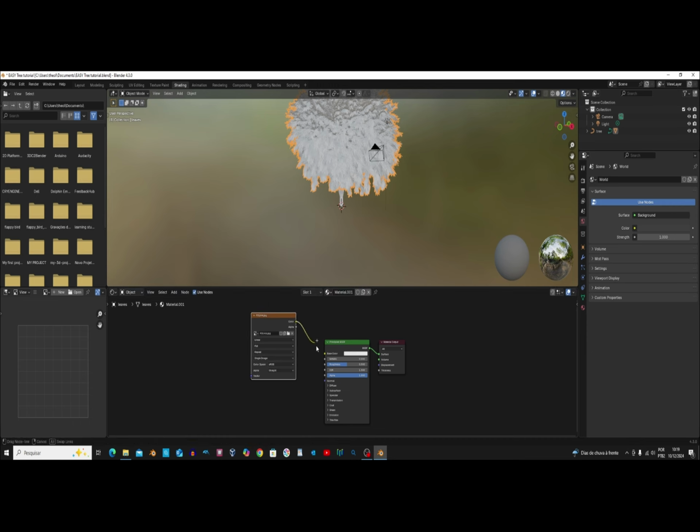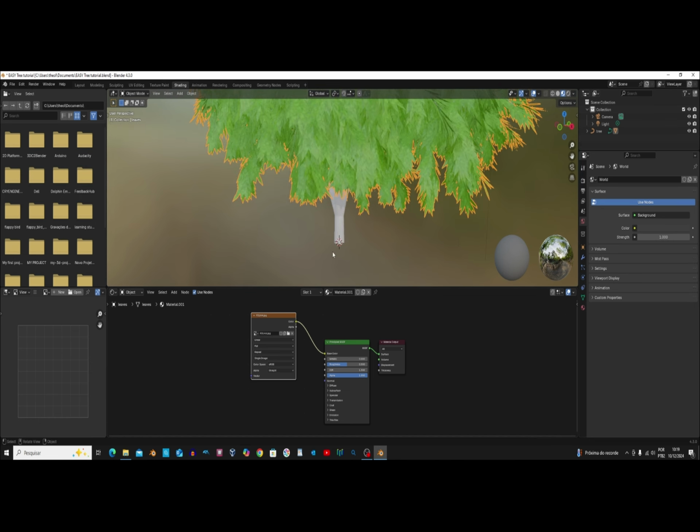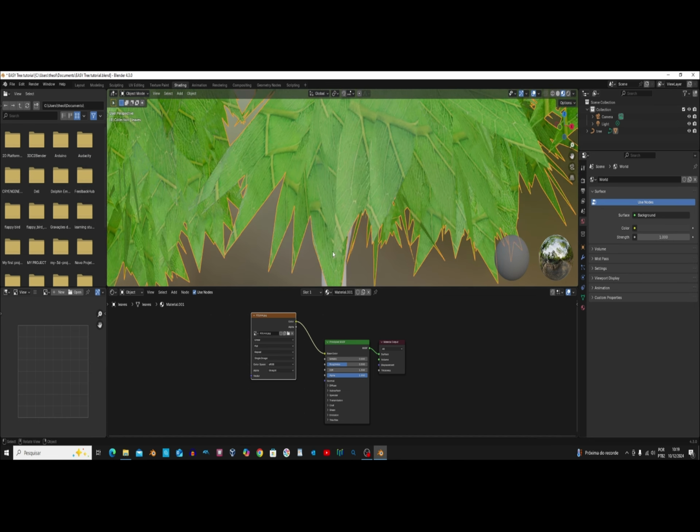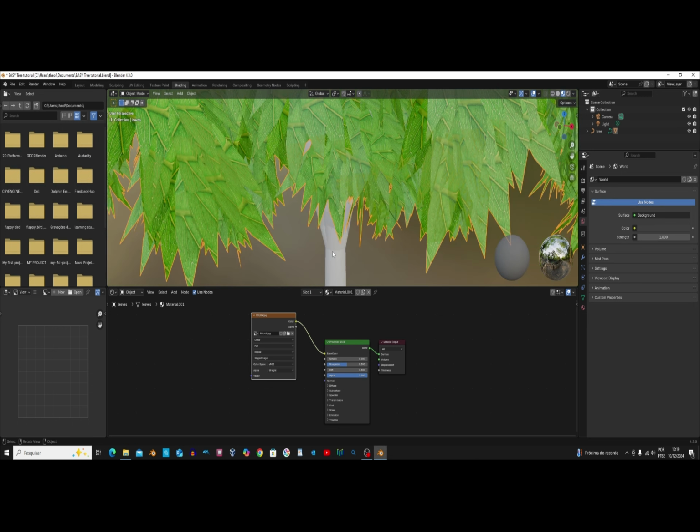Then you're gonna connect color to color, and ta-da! It is already a leaf. But hey, wait. Blender, what have you done to the leaves? So we're going all the way to UV editing. Just click on the UV editing tab.